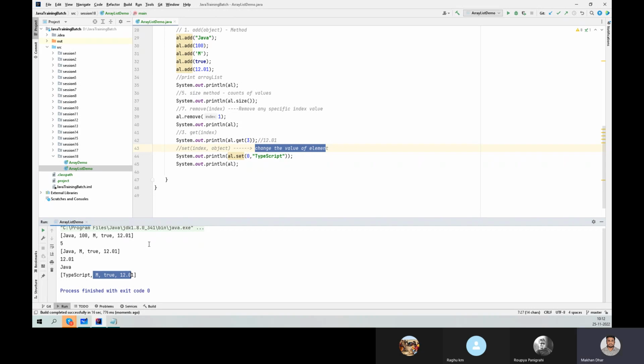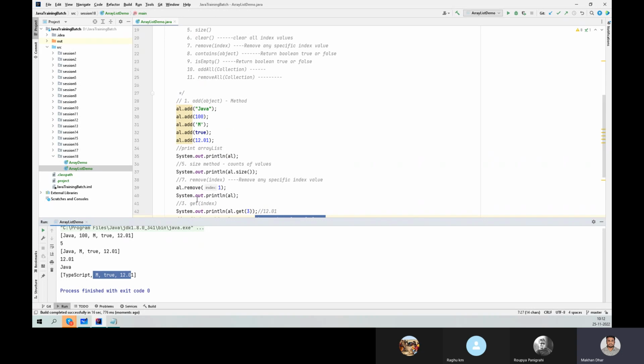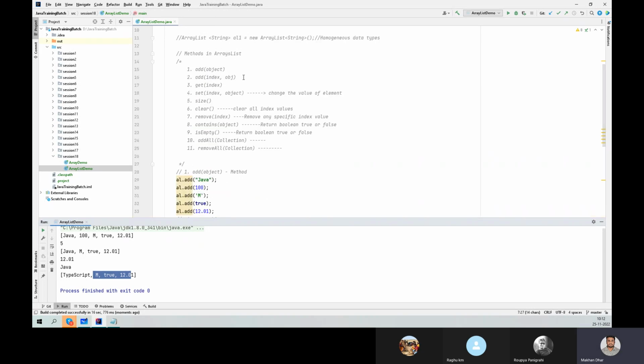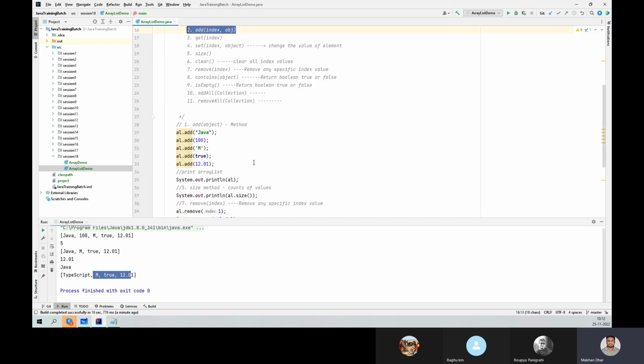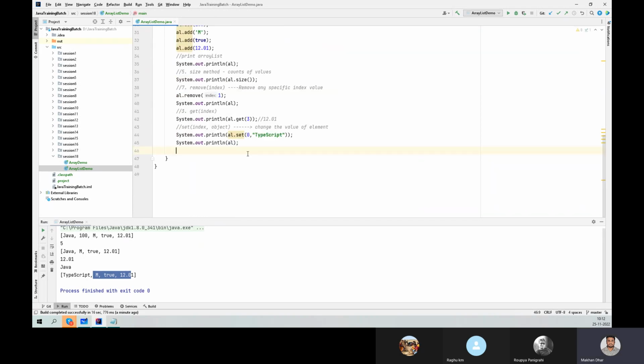Now we'll see add also. We saw the first add, where we just pass the object. Now the two-parameter add. It has two parameters, index plus object. Now we'll see how to do that. So I'm saying al.add. Not the first one because we already used that. Let's see the second one, index and object.